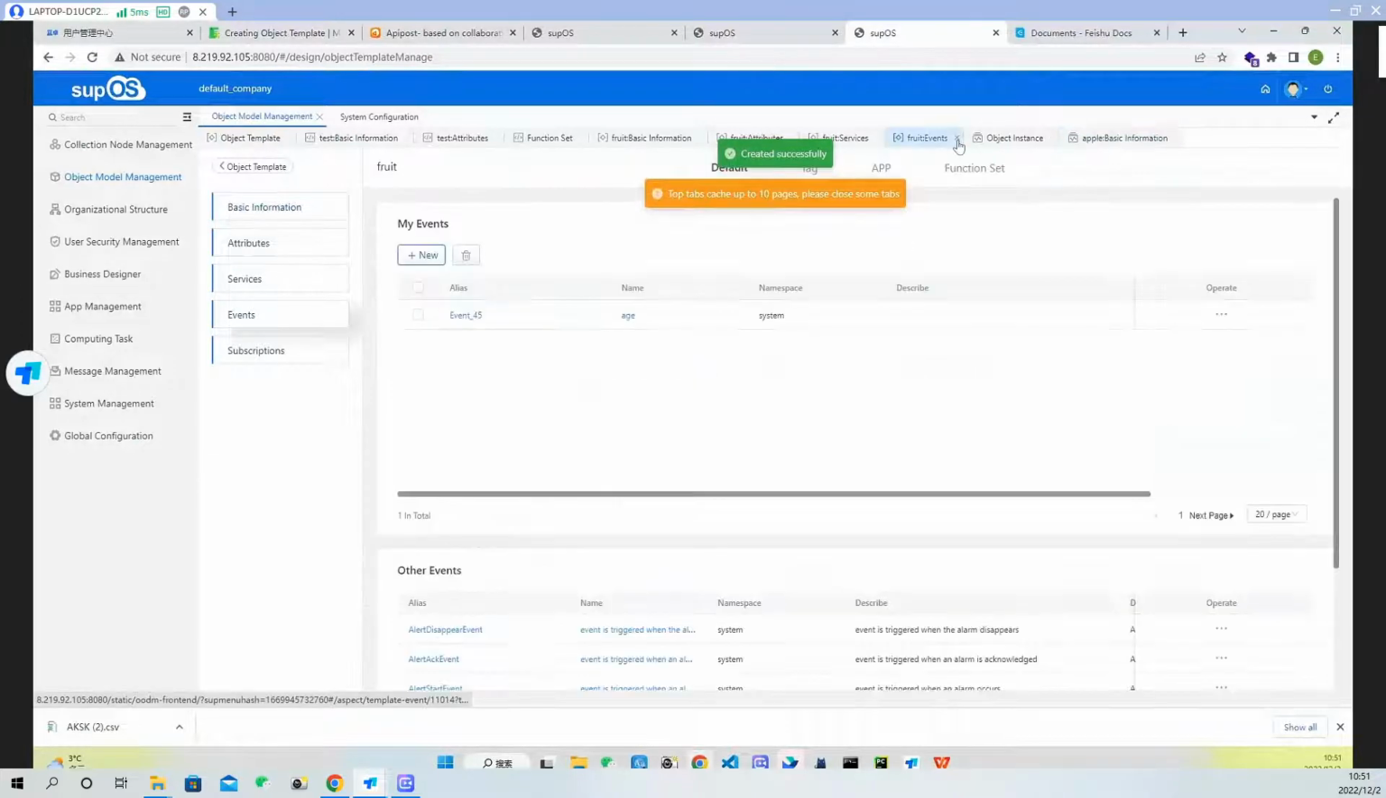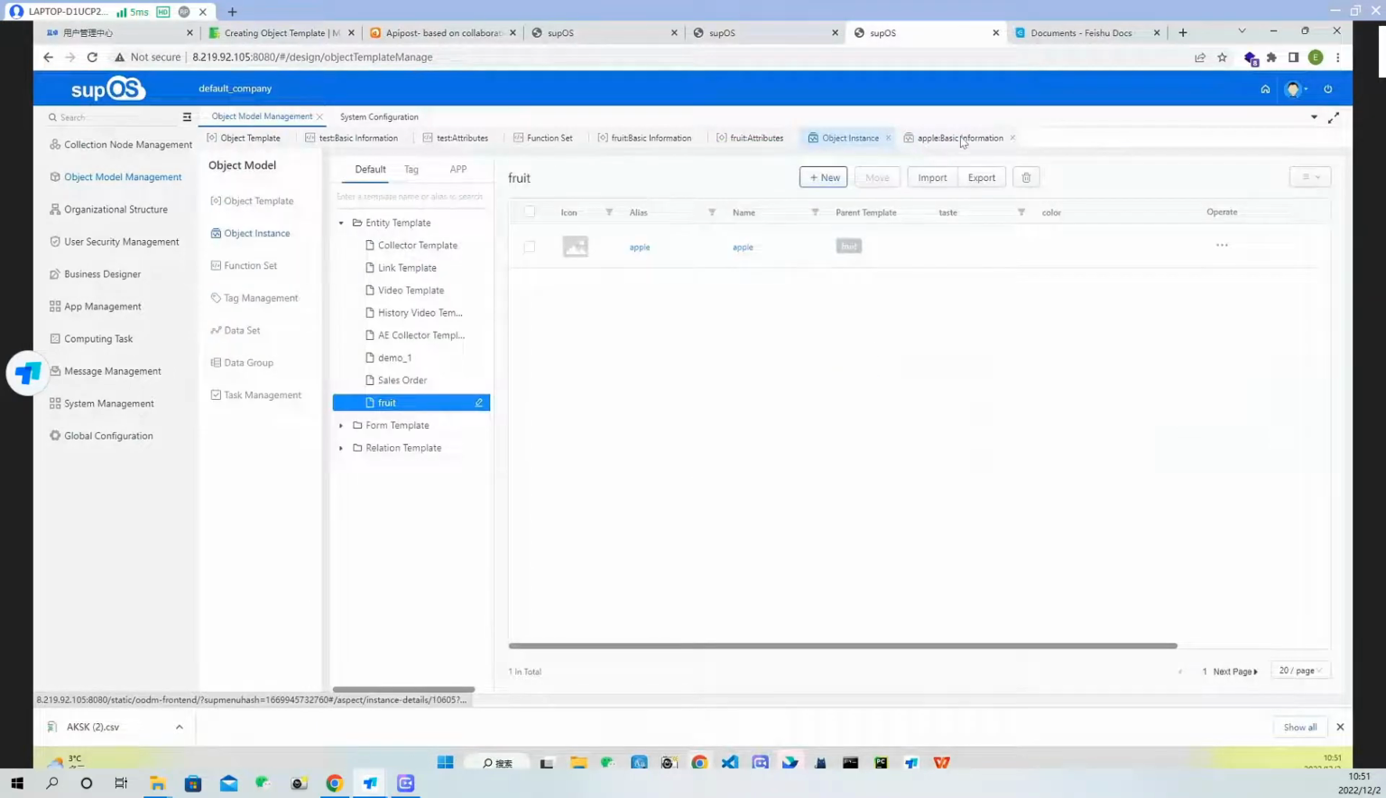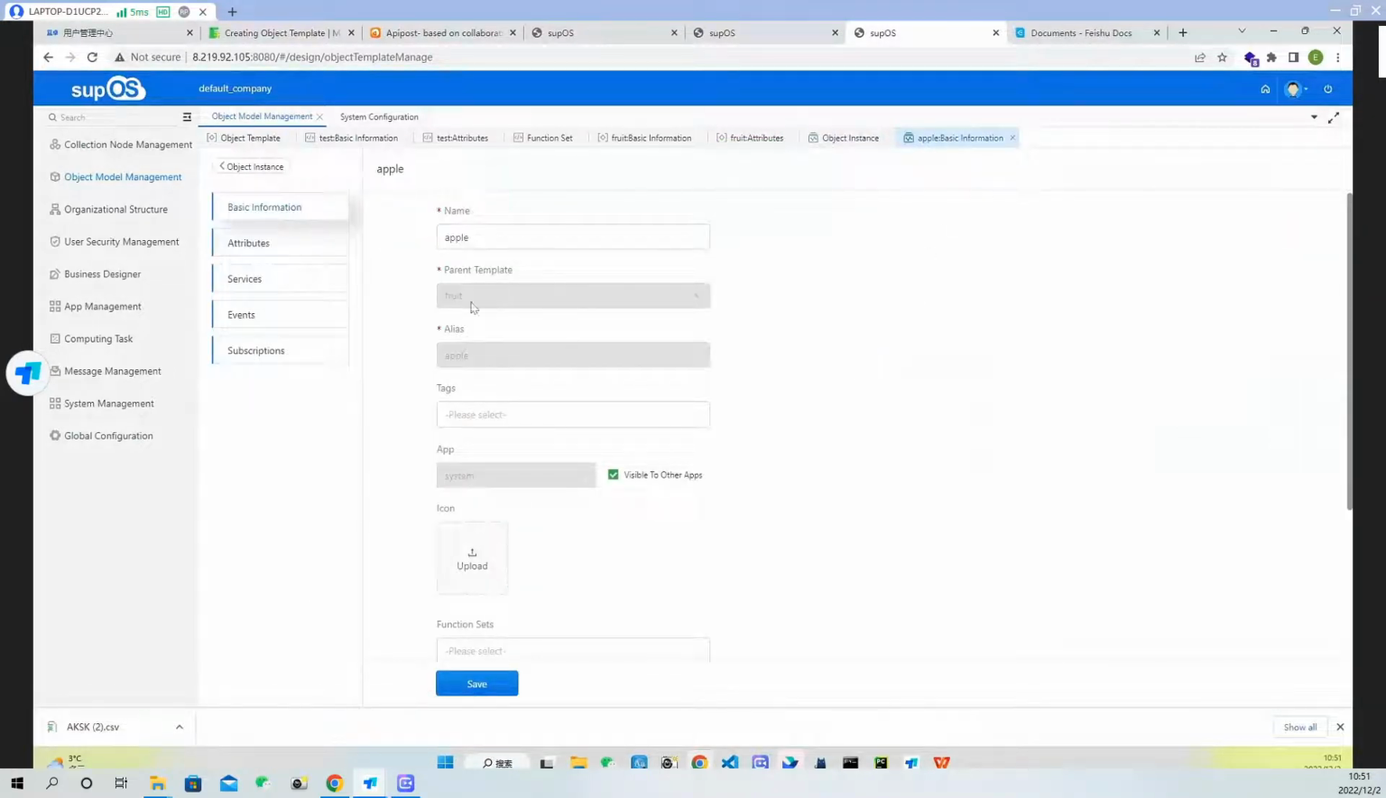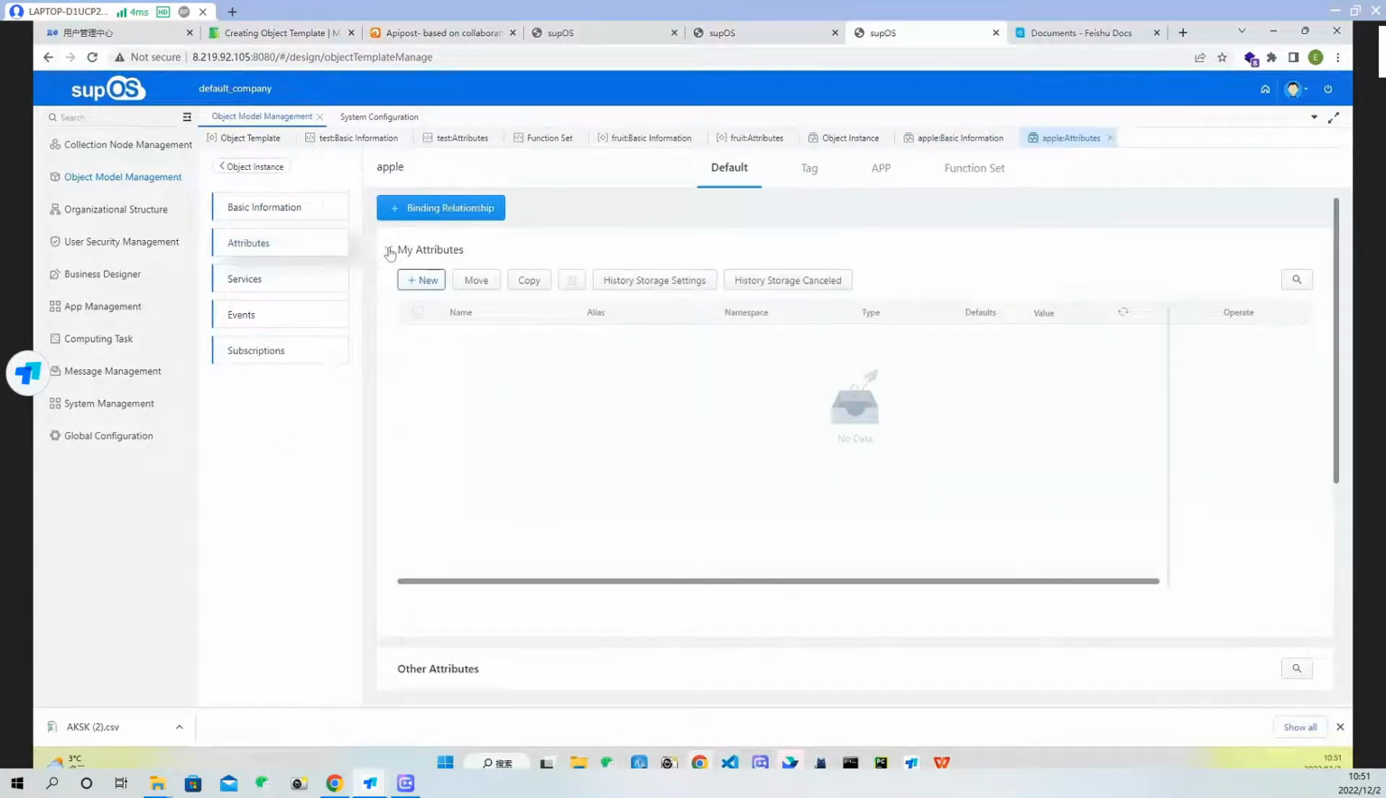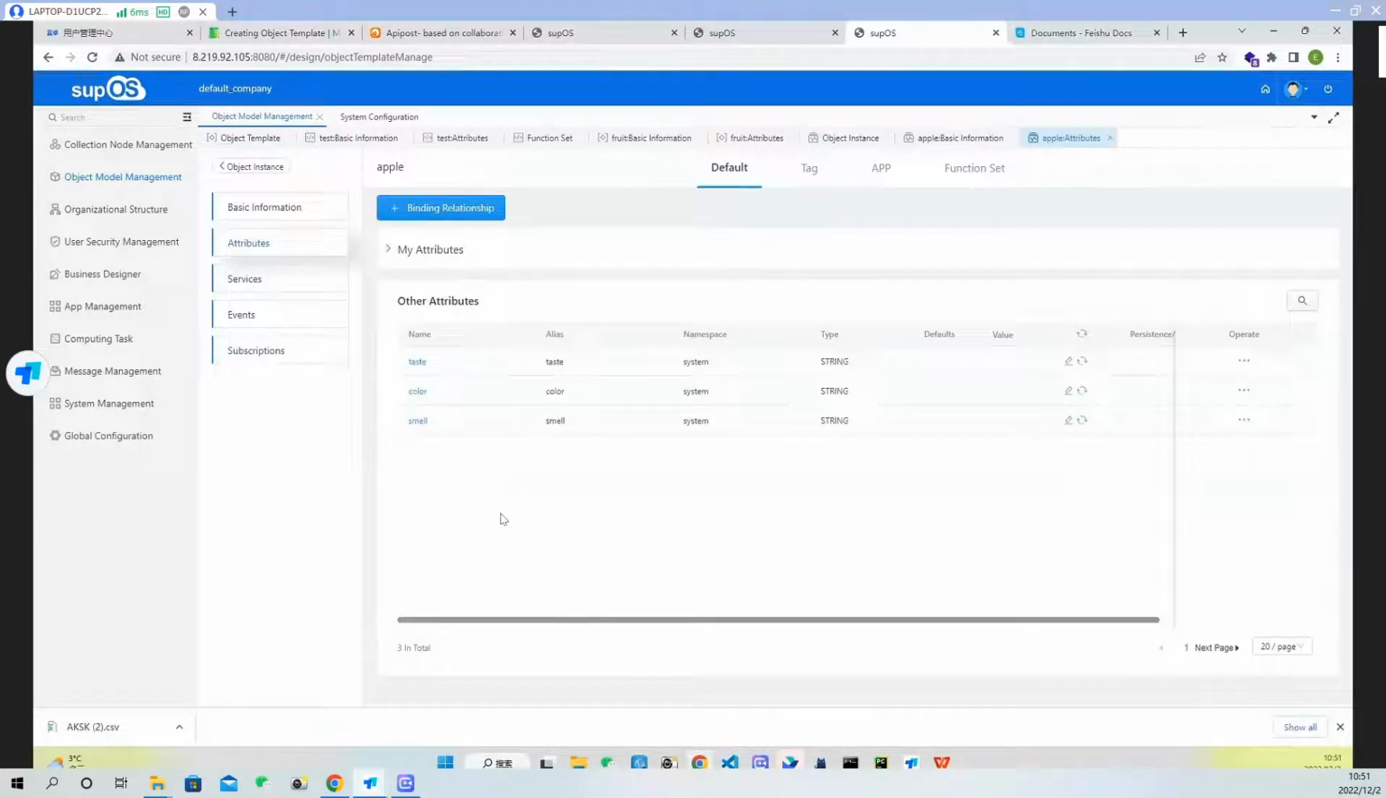Okay, let me close some because only 10 tabs is okay. Here is basic information. There are also 5 tabs exactly the same as the template, right? And then the attributes, you see, these are the attributes of the fruit template, right? And you can see those attributes are inherited from the template, because a banana also has a taste, a color, a smell, right? Because those are the general attributes of fruit.